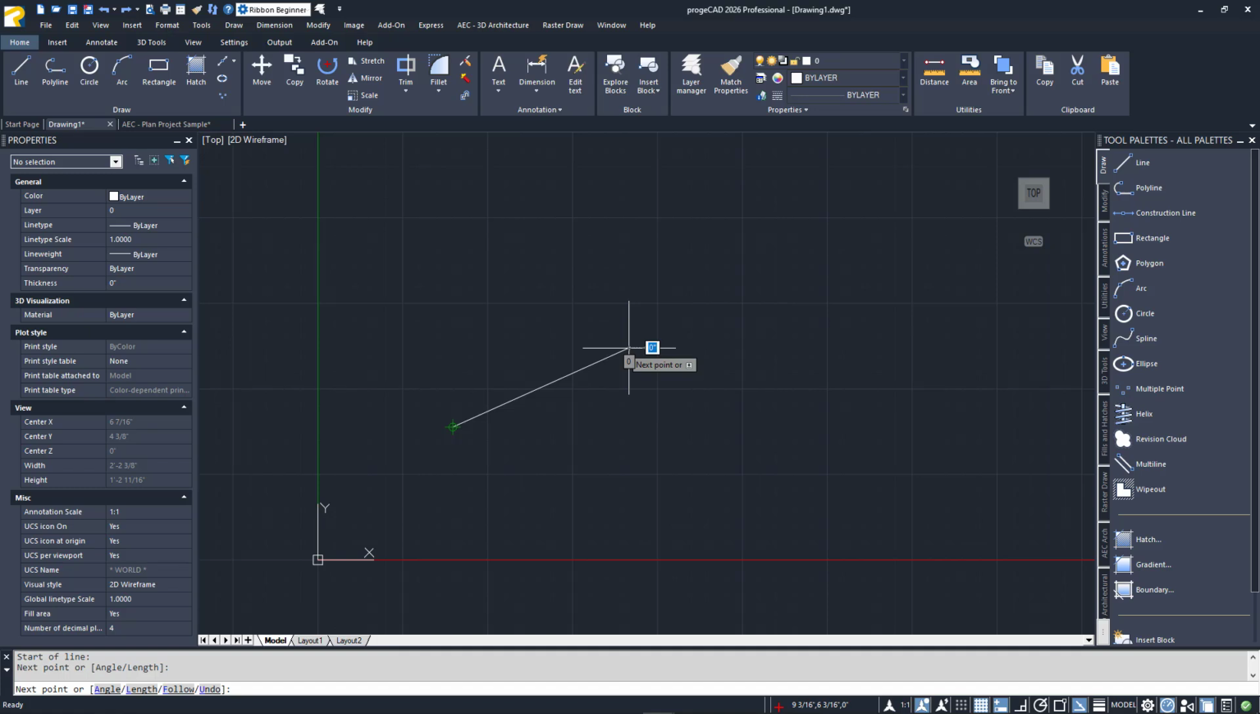I'll just continue to demonstrate more. I'll pull the mouse over to the right, and this time, instead of clicking a point, I'll type a distance into the dynamic input box. I'll enter 6.5, which in this drawing equates to 6.5 inches. Hit enter, and the endpoint is created.